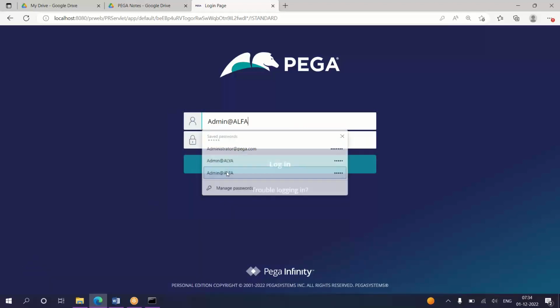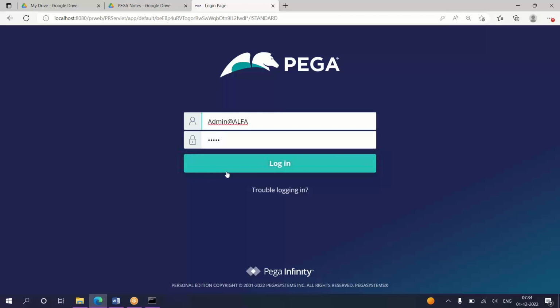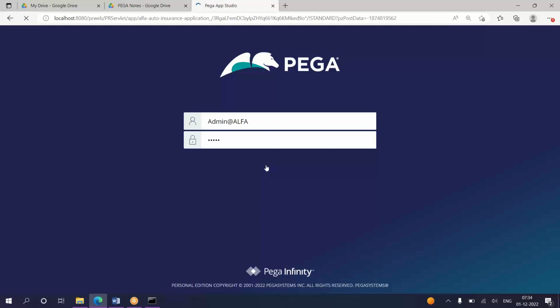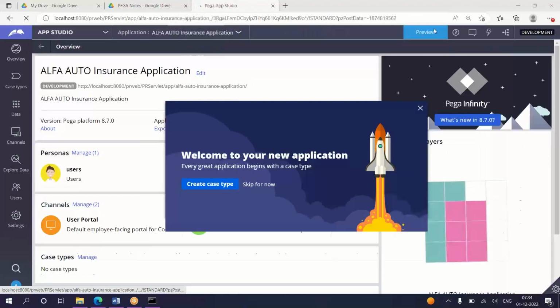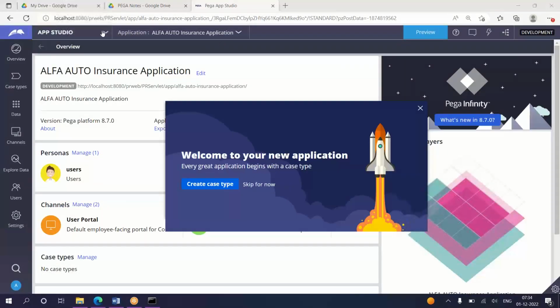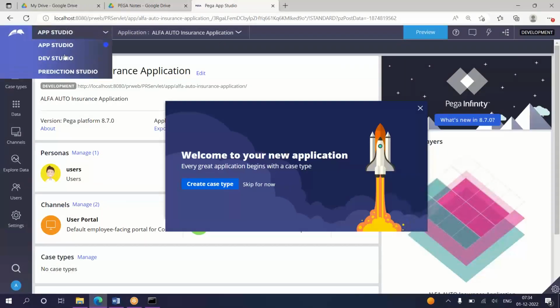So log off, and here you can see admin.alpha is the ID. Previously we created this ID during the user defined framework, right? Now if I log in using this ID, it is directly going to display the implementation application. Alpha Auto Insurance application is showing. Now again from here, go to developer studio.